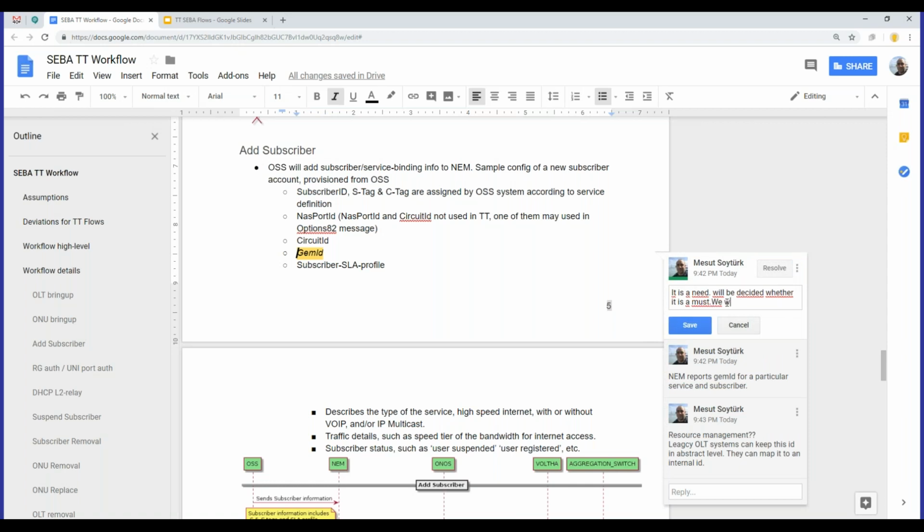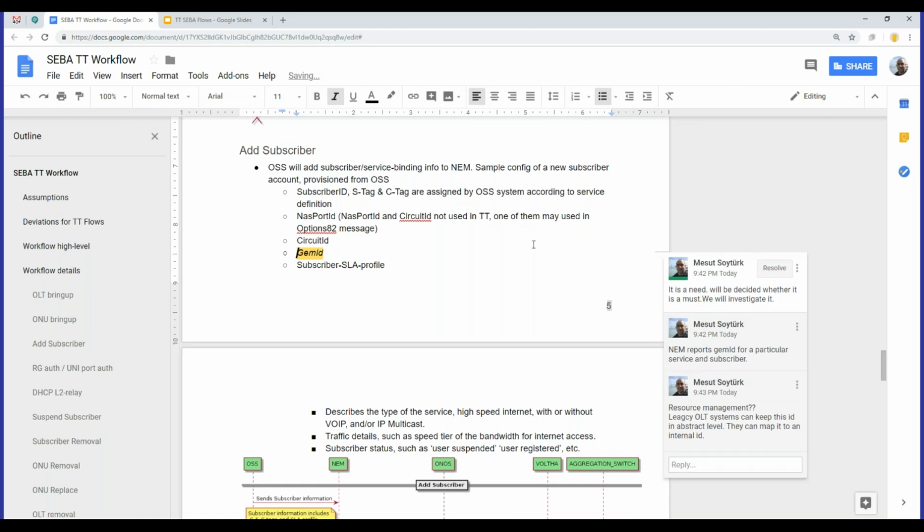And like Ralph said, Sean can provide some input also. But I think, yeah, the GemID, as far as I know right now, is assigned by the OLT adapter, right? So Sean, actually, let me just explain something.